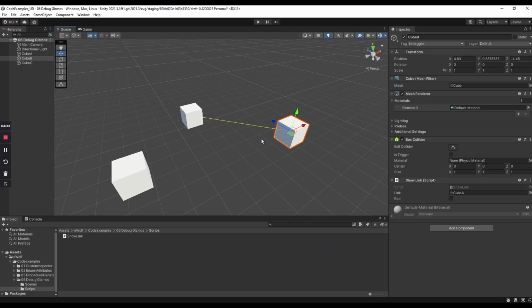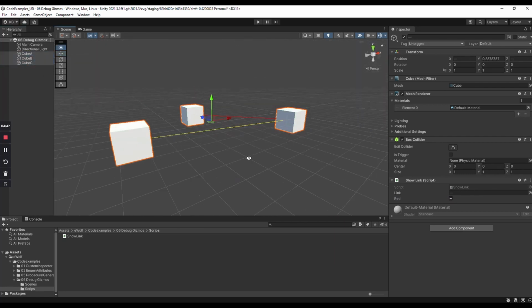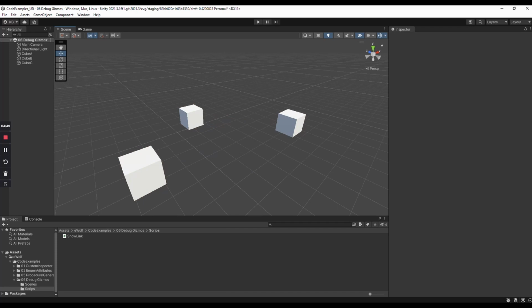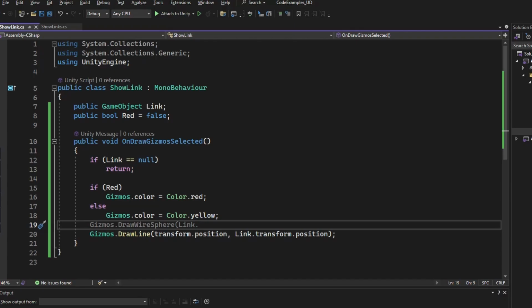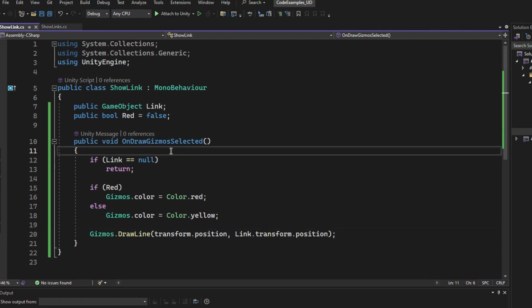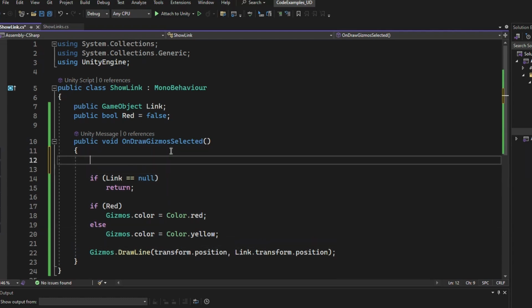You can see here this one's already yellow because I haven't got red flag ticked. And same here. So I'm going to select this one and make it red, while this one is still yellow. And if you select them all, you get that appropriate color. So that works really well. One of the other things you can do with gizmos, let's put it before the link check, because this can be independent.